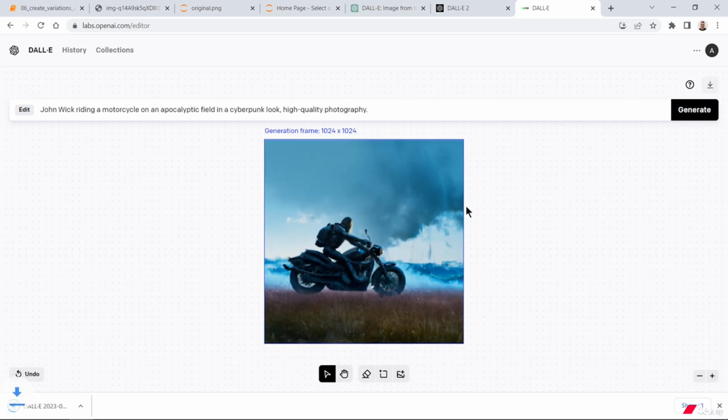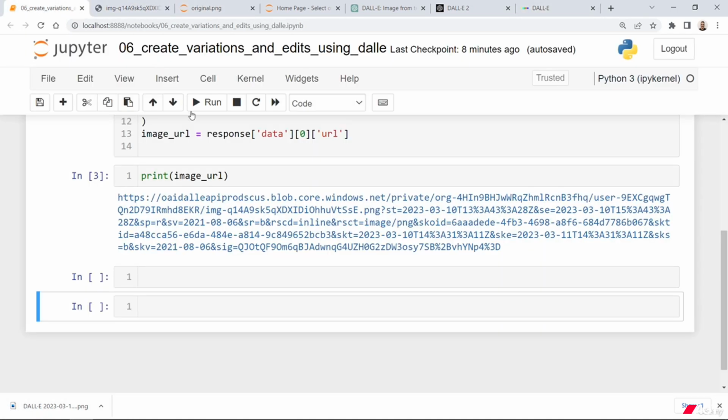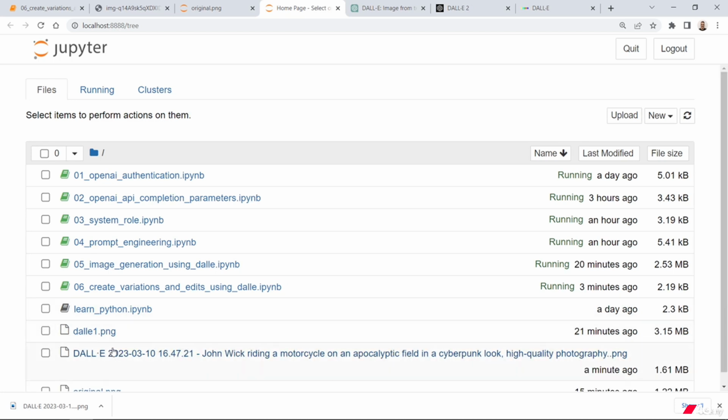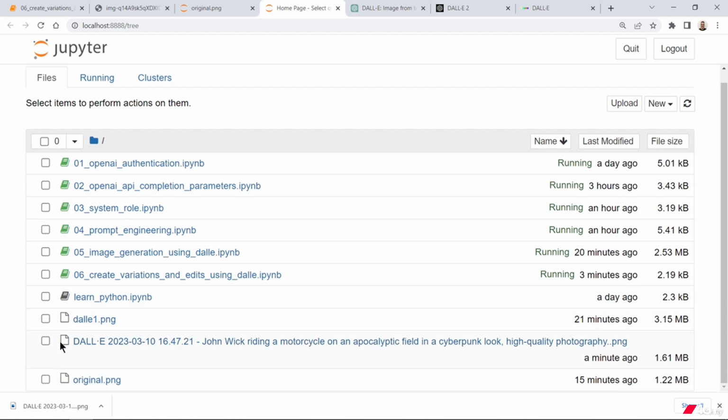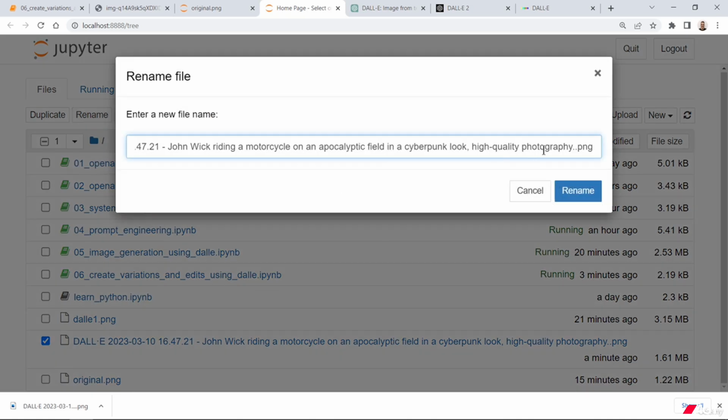I'm saving the image. I'm also moving the image to the Jupyter Notebooks root here. Probably it's in the download folder. Okay, I have moved the image, but I also want to rename it. It has a name way too long. Let's say motorcycle original.